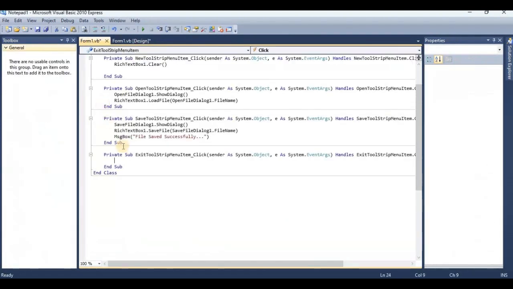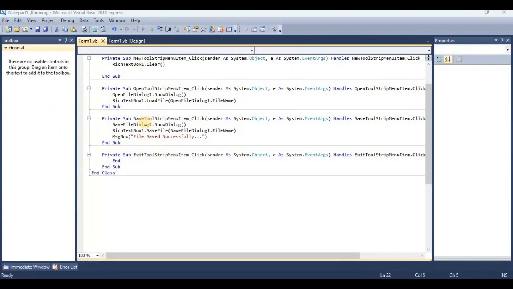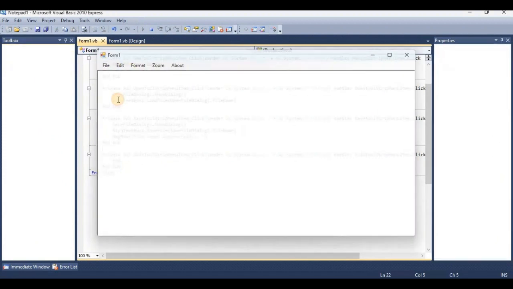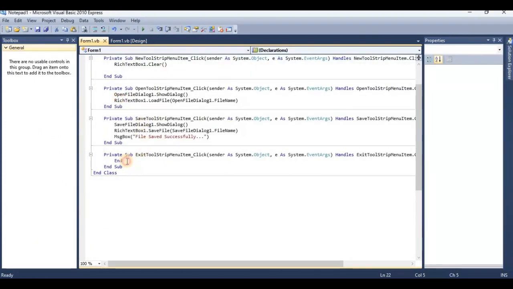So I am double clicking on it, and I have to type only end. Now I want to exit it. I click on it, and you can see it automatically exits.